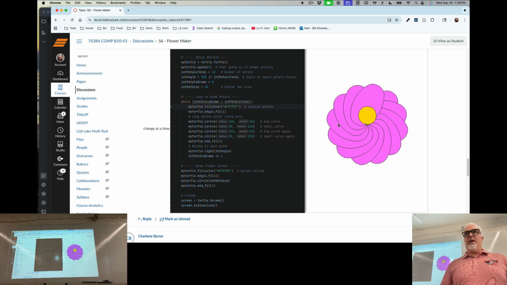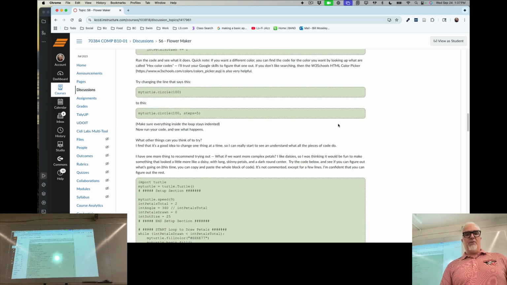You want to do that because next week we're going to move into what's called a for loop, and those are completely different but equally useful. So that's sort of the roadmap.